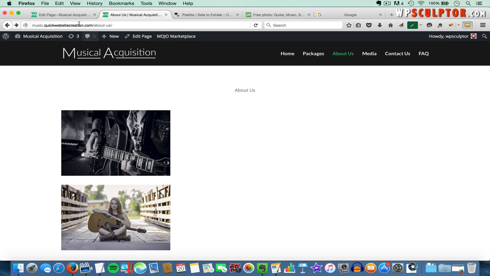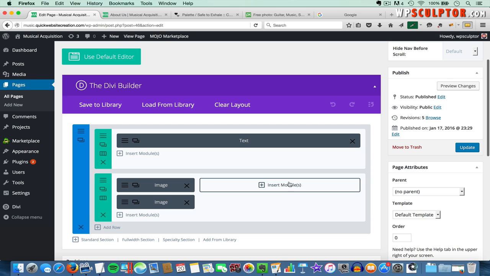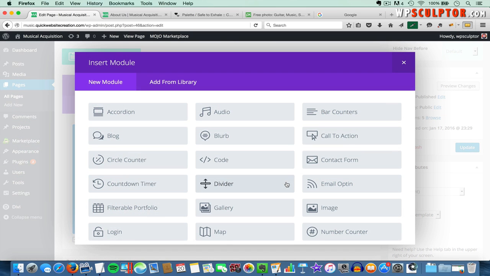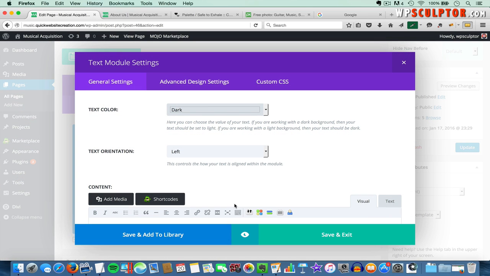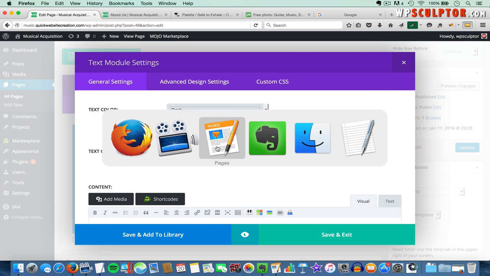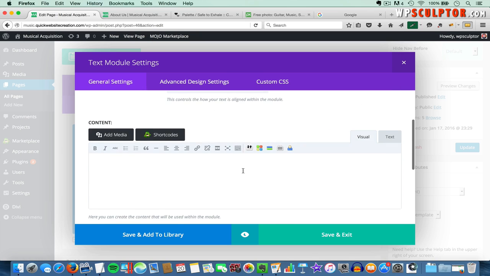So to do that, I'm going to go back to the back end, and I'm going to click on Insert Modules here, and I'll scroll down, and I'm just going to use a text module. So I'll click on the text module, and then I'm going to open up, I've got all my text already typed out. And for my About page, I want 2 paragraphs. So I'm going to select the text that I have here. I'll copy that, and I'm just going to come down.